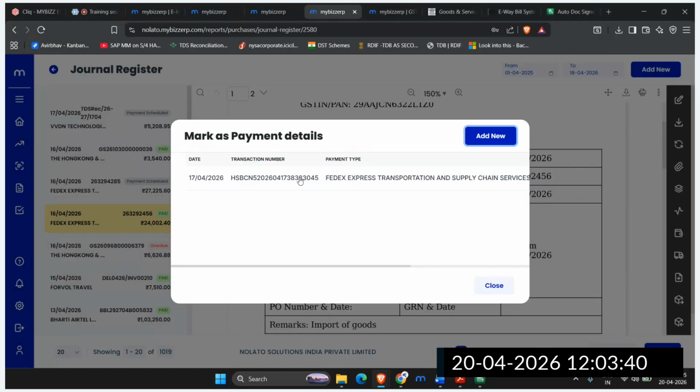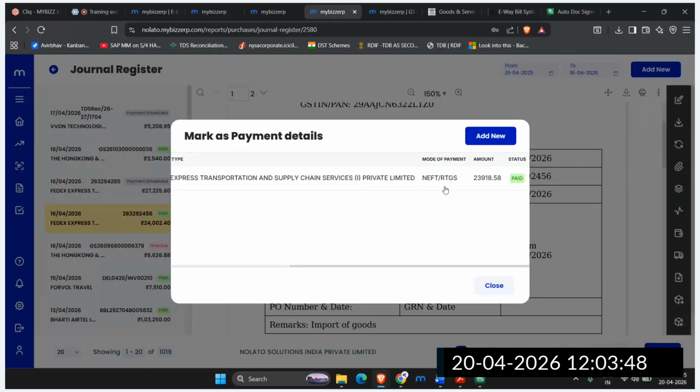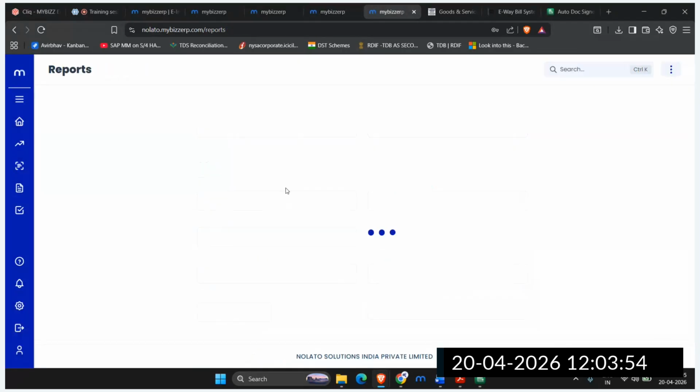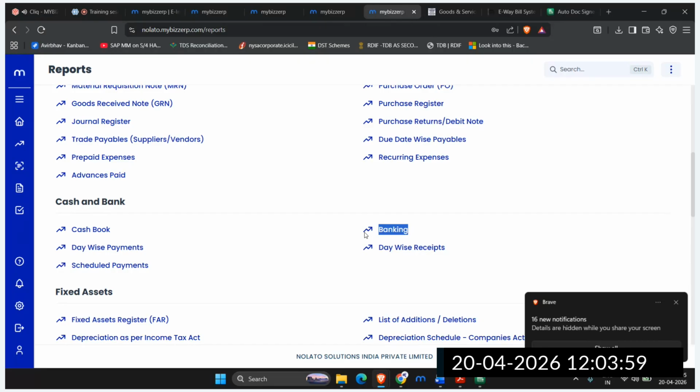Once you submit, you can see the PDF generation. So the transaction is already marked as paid, and you'll get this payment acknowledgement also. For that, you will have a banking section. You can send a mail to say your purchase invoice is paid already. Check it, they will verify.